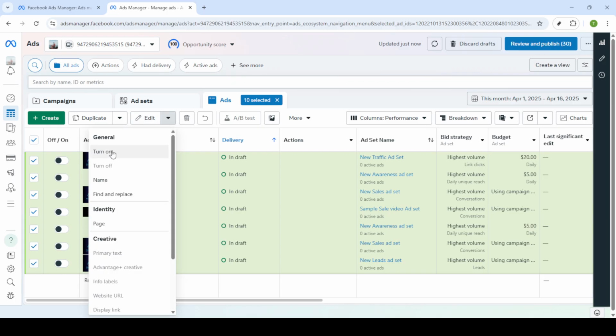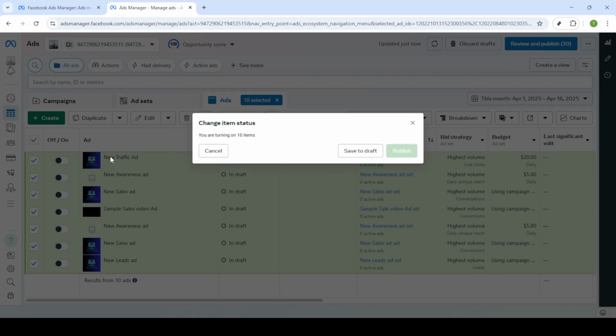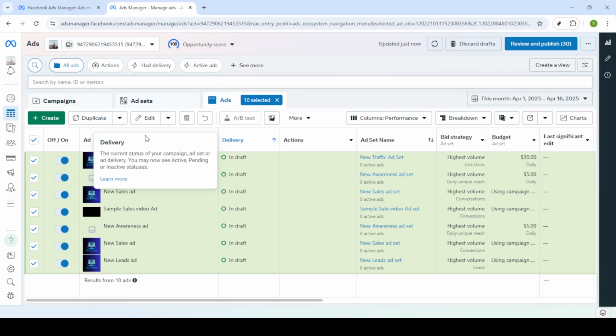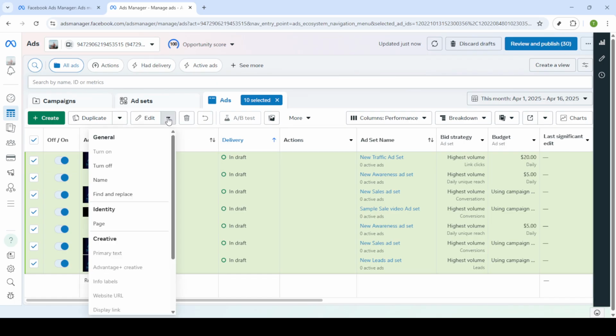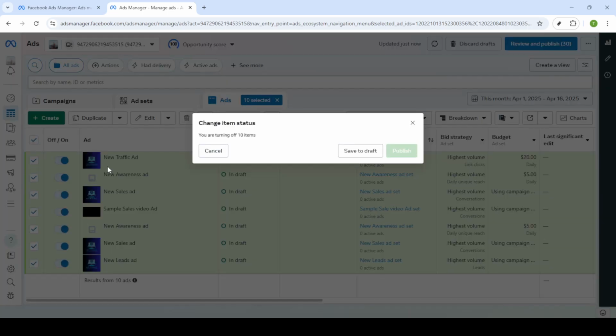If turning your ads off and on doesn't quite do the trick, there is another option you can try. You can edit the ads to ensure they fully comply with Facebook's advertising policies. Update any content that might be questionable, check image sizes, or tweak the text. Once you've made your adjustments, resubmit the ad for review.